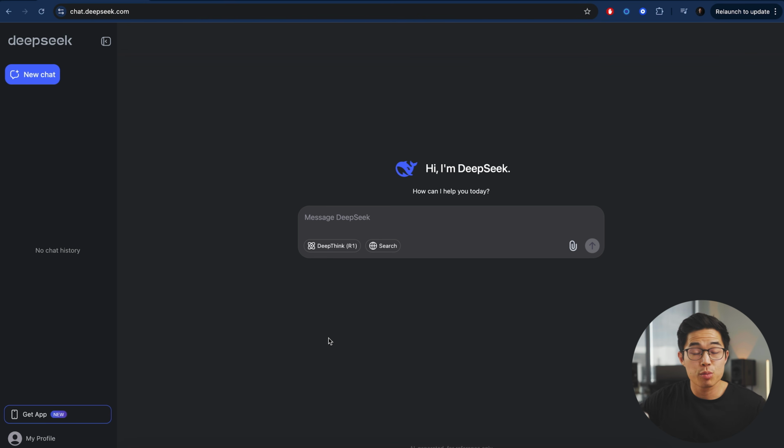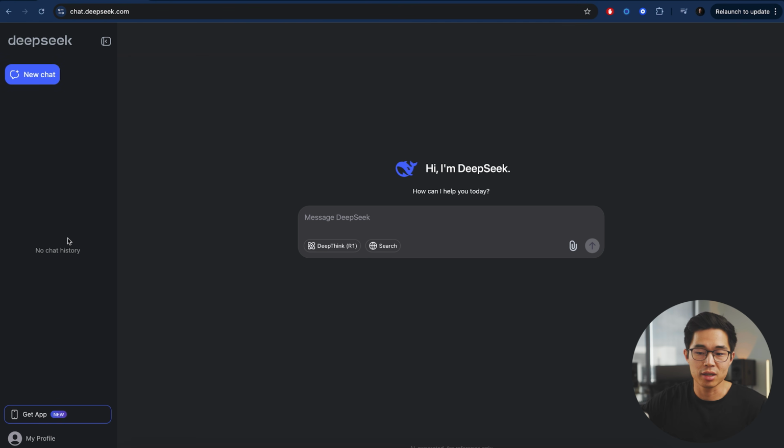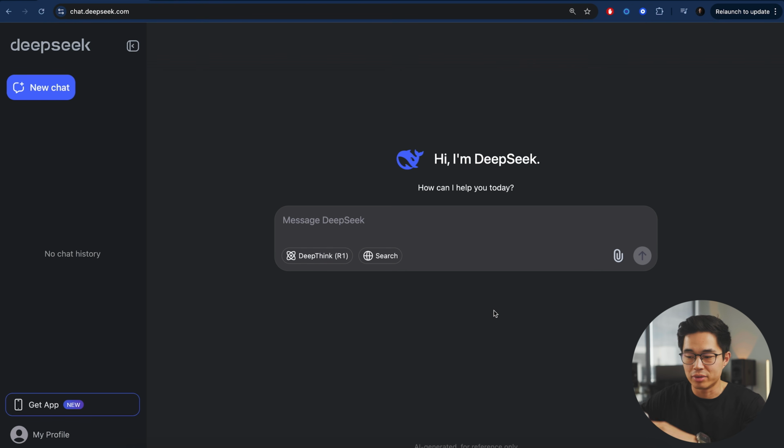So now I'm in the dashboard of DeepSeek. This is what you'll see when you create your account. Over here, I'll have my chat history. So it's very similar to ChatGPT. I can create a new chat whenever I want. This helps you separate different conversations, which is really useful. And this is the main search area of DeepSeek right here. And this is where you input your messages.